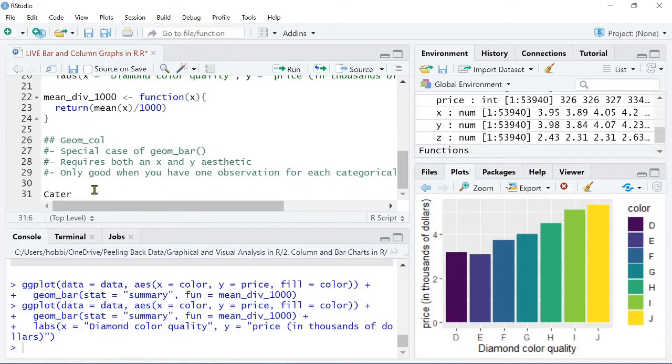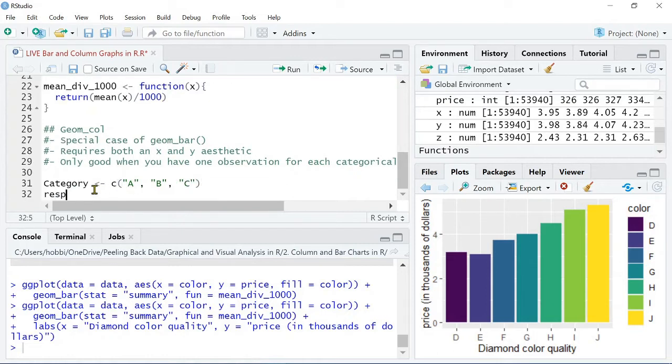Say we have a category which has 3 different levels. So we see A, B, and C. And let's just assign some random numbers for a response.